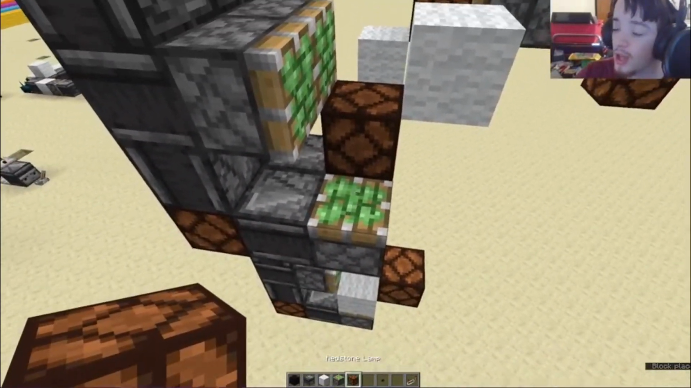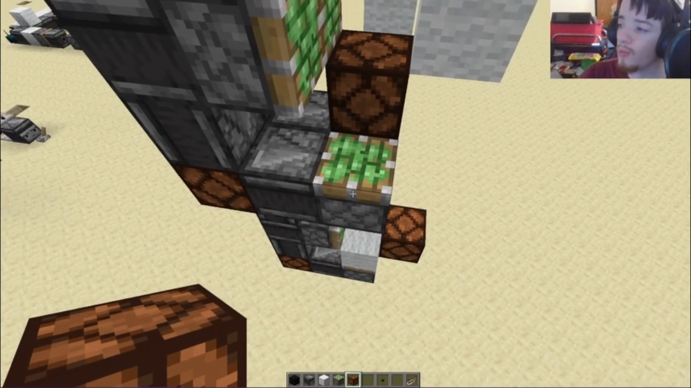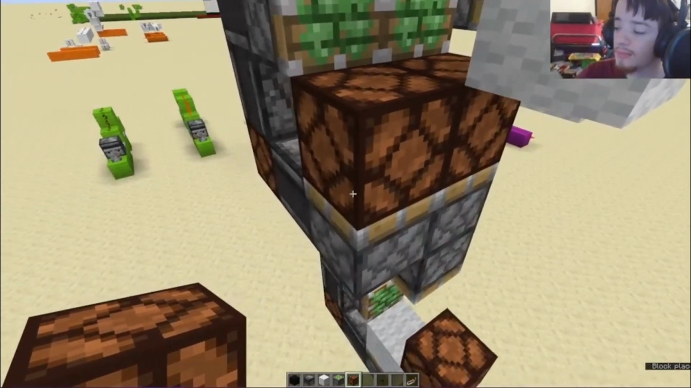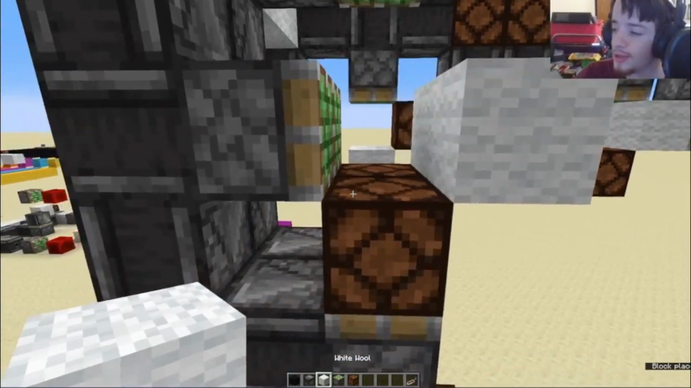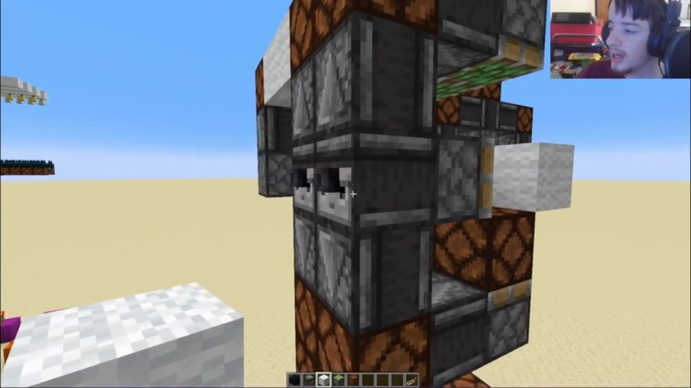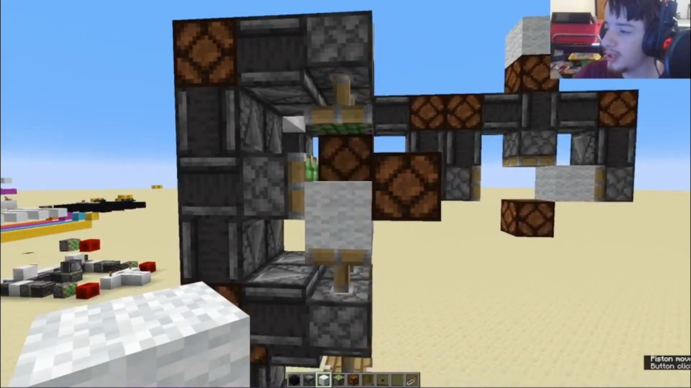Then you'll do a piston here, and a piston here, and a piston here. And then you just place, if you're doing it this way, you want one block on the bottom, and then your other block on the top. So I have a lamp and then one of these. And then we could just quick swap it.